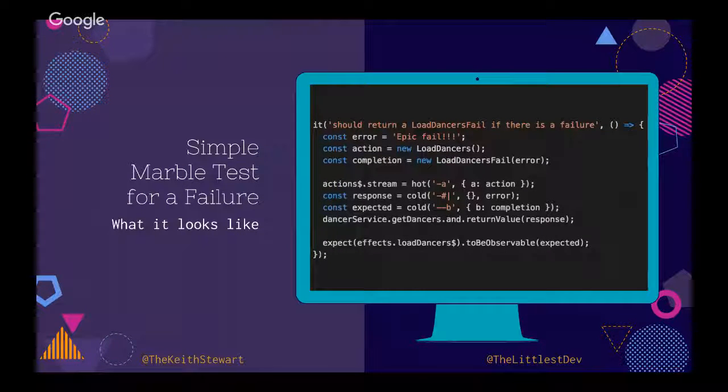Now, the test for what happens if the HTTP request fails. The structure is very similar here. We start by preparing the payload data. In this case, it's just an error message. We then prepare our starting and completion actions and set up the effect itself before declaring what we expect the result to be. That's a hell of an error message. Epic fail. Epic fail, yes, yes.